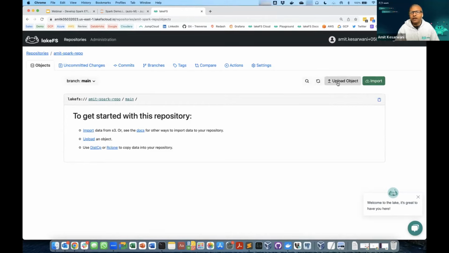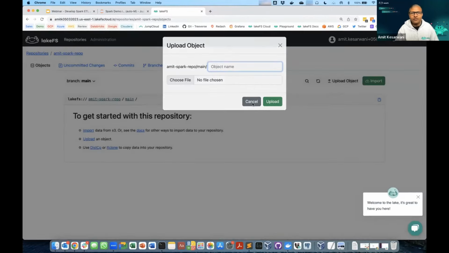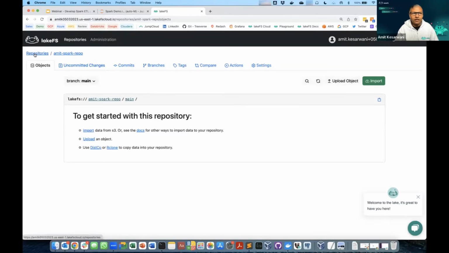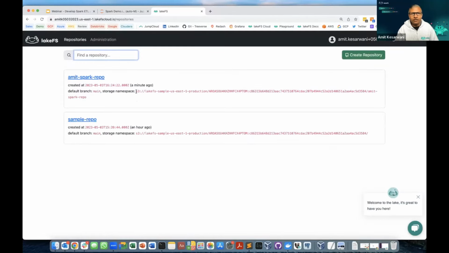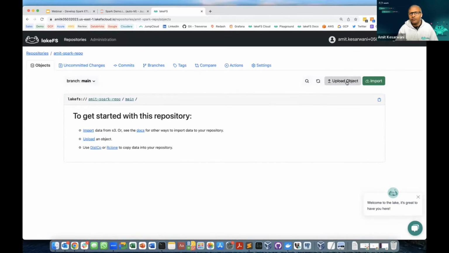And when you upload, you can upload the objects from your laptop or somewhere else, or if you have them in S3 or locally, you can upload those objects. And when you upload, those objects will get stored in the storage bucket that we are using for this repository. So there are two options. If you have your existing storage bucket, your object store, and you want to just use that, you can just import all the files. Or if you don't have an existing bucket and you want to keep everything in a single bucket, then you can just upload the objects into this bucket.